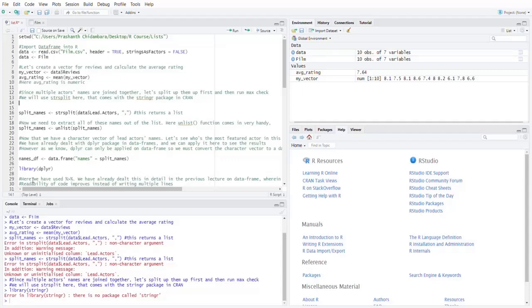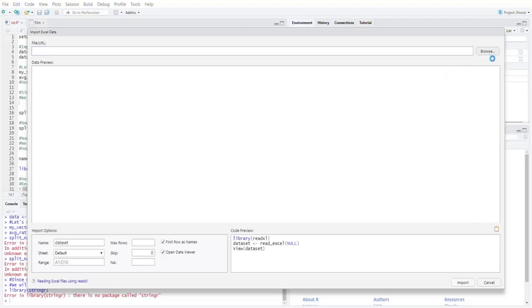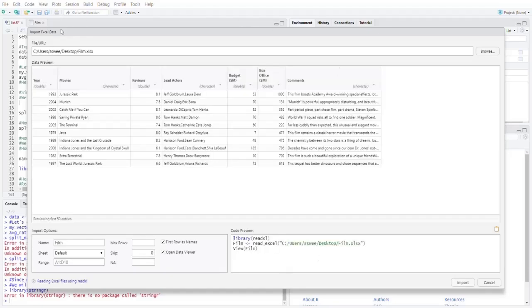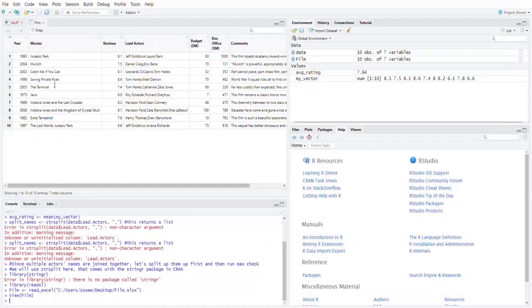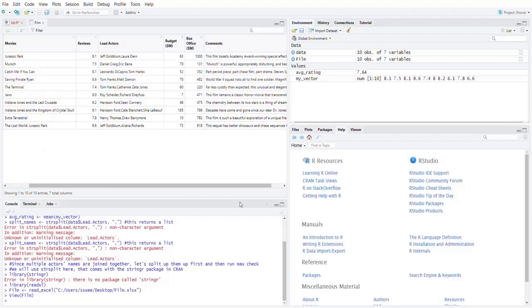So let's now go ahead and create a list. As a first step, download the data set that's provided with the lecture. It's the film dataset. So download that and let's import the dataset into R. Go to File, Import Dataset from Excel, hit Browse, go to Desktop, search for film, and you should see a preview of the dataset. Hit Import, and that should import the dataset.